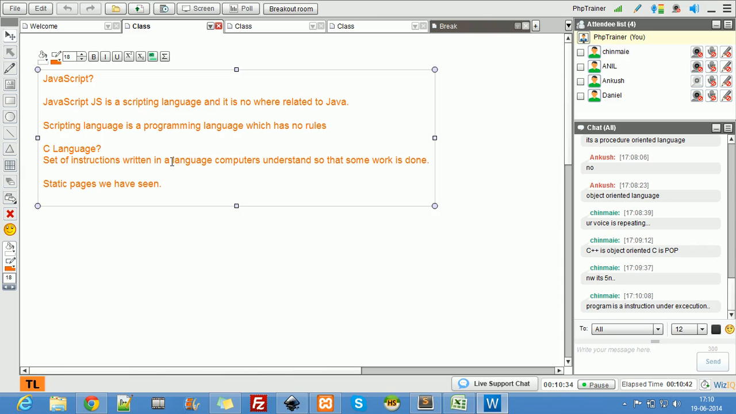Whatever I write in my HTML page, that's what I can see over there. What if I want to animate stuff? What if I want to get some interactions over there? That cannot be done using HTML and CSS alone. For that, I need a programming language.